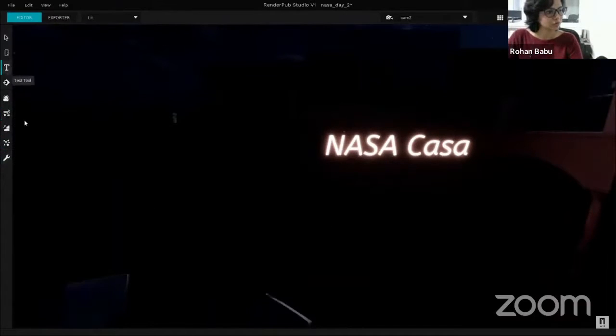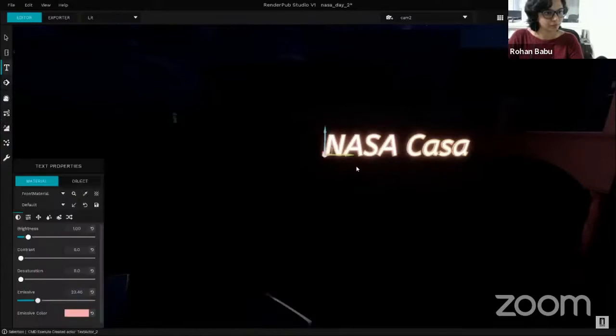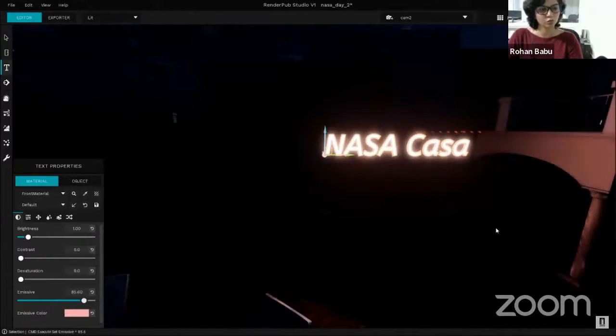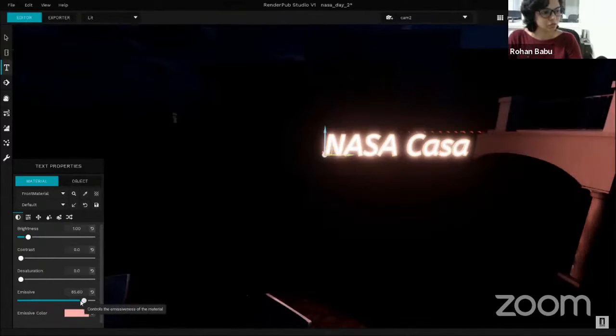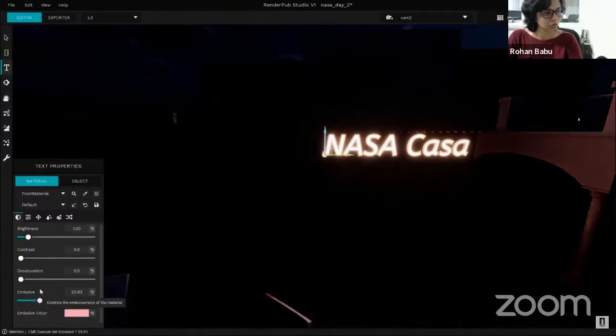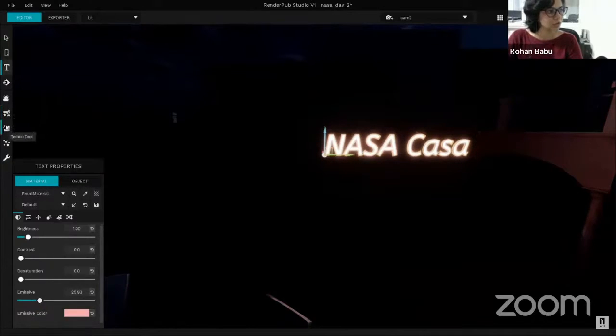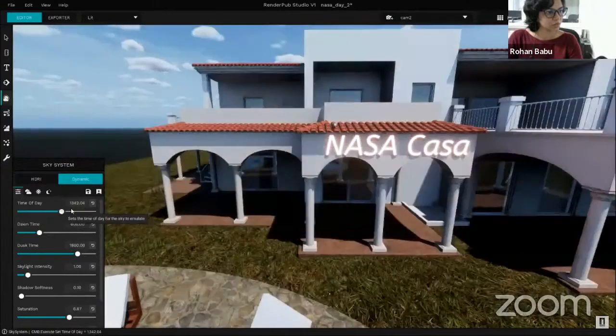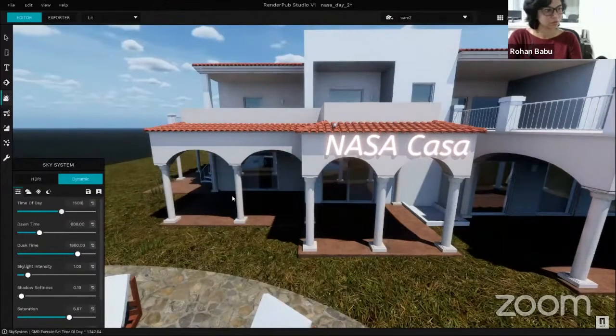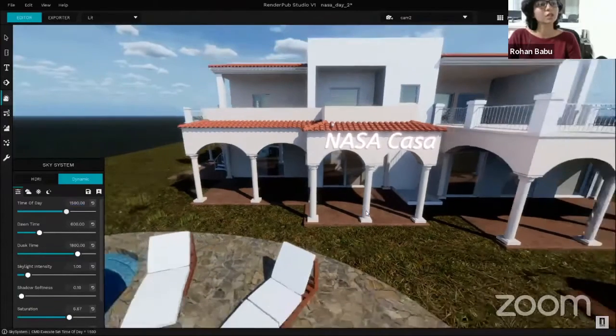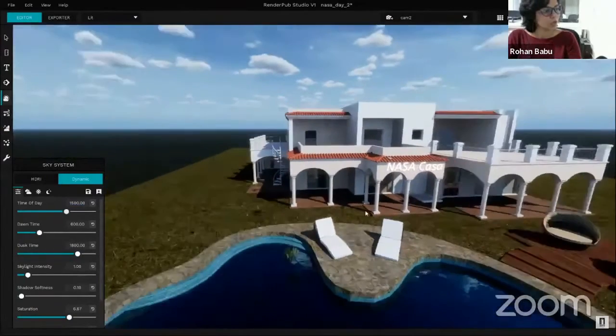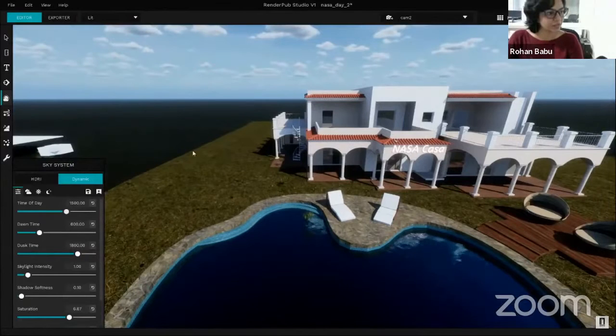And let's go back to text actor. Emissive color, if we increase it, look at how it's giving a glow, right? Even to the environment. So that's how a lit up board would look. Okay, so I'm just going to go back to sky system. Set it to 3 p.m. I think it was. Okay. It still looks lit up. So you can do all sorts of fun things with it. Change the font, change the sizing, and play with it a little bit.